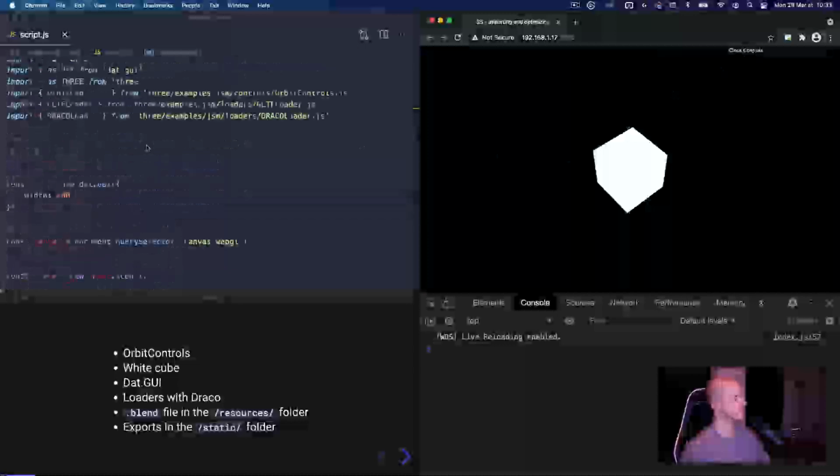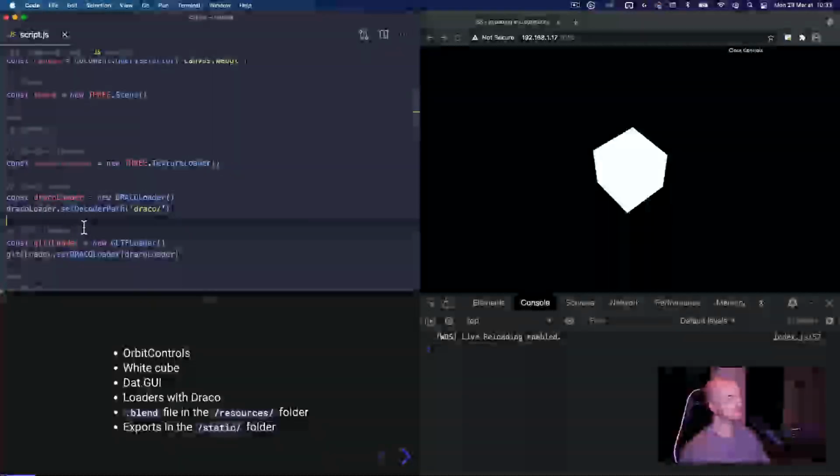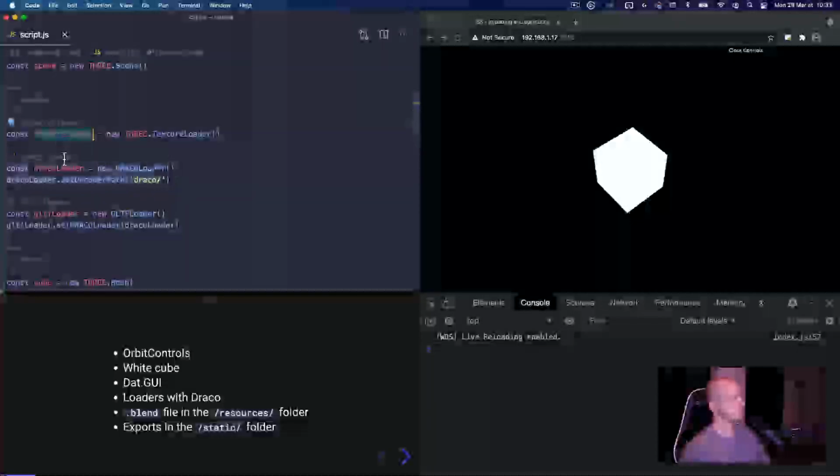We have the loaders, and we also have the Draco loader. All right, so if you did use Draco to compress your model in the last lesson, don't worry, it's going to work because we are using Draco already. We also have the texture loader, and we have the GLTF loader. All the loaders we are going to need in this lesson.